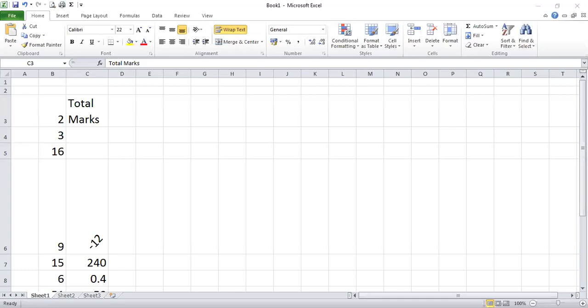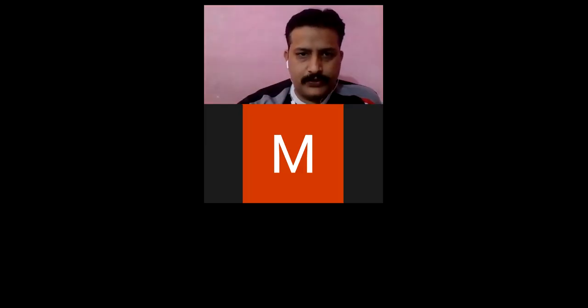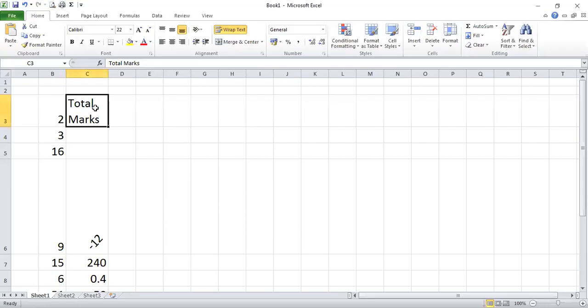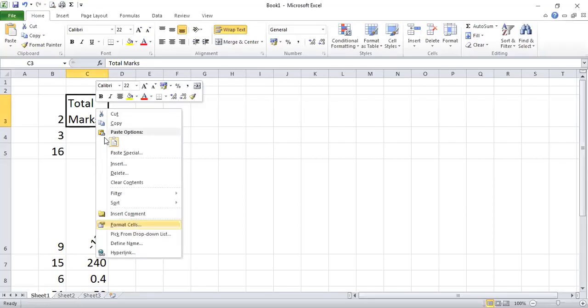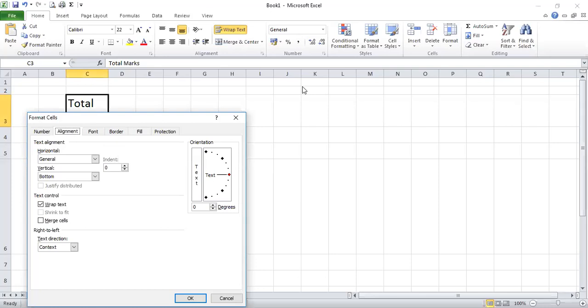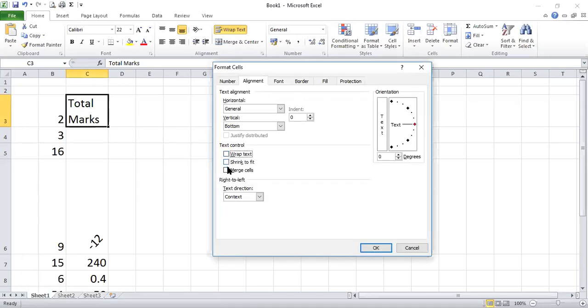Right, and shrink to fit option is again there in the dialog box launcher. यहाँ पे आपको ये तीनों मिलेंगे, रैप, श्रिंक टू फिट एंड मर्ज सेल. मर्ज सेल मतलब दो सेल्स को मिला के एक. रैप जो भी हमने किया, टेक्स्ट will move to the next line within the same cell, सेल के अंदर ही रहेगा, बाहर नहीं जाएगा.